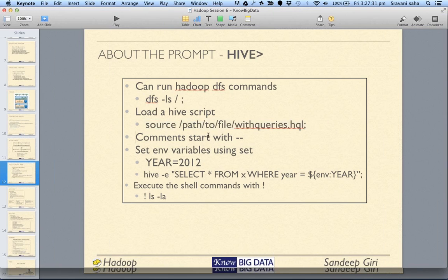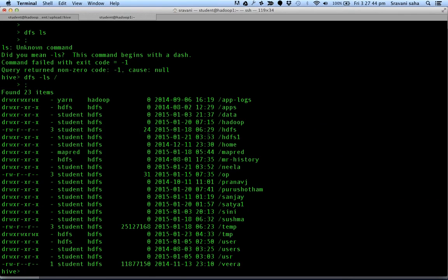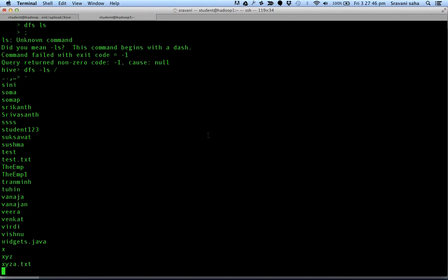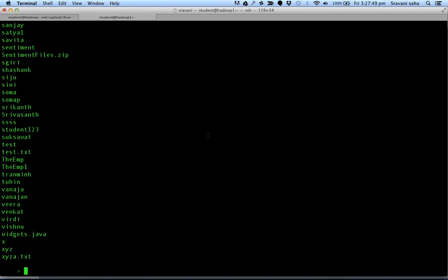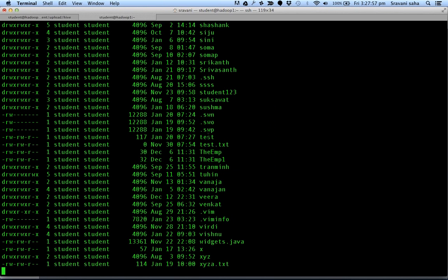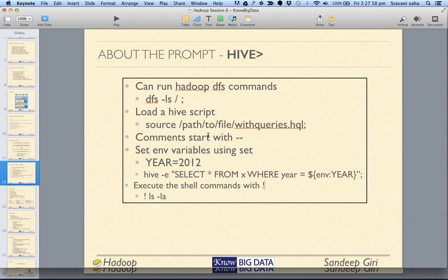Now the next is that comments start with dash dash just like SQL. You can also define environment variables like year equals 2012 just like we did in Pig. And in case you want to execute a local command, like a local ls command, you can say exclamation mark ls -la. Okay, you can see that. Just remember to put a semicolon in all commands.